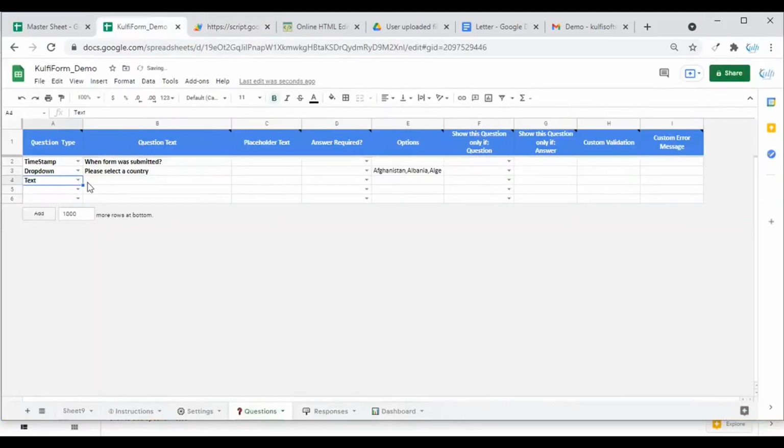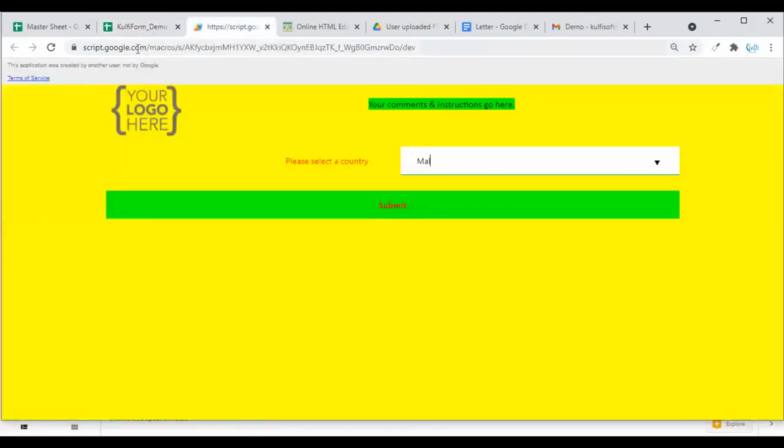Now the text field is really cool in the sense that I can add a custom validation and custom error message to text fields. Okay, so let me show you. Say for example, please enter a phone number, and this should always be in the format 999-999-999. Okay, so let me show you what I have done.